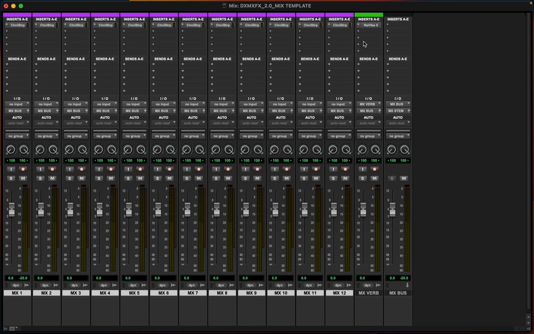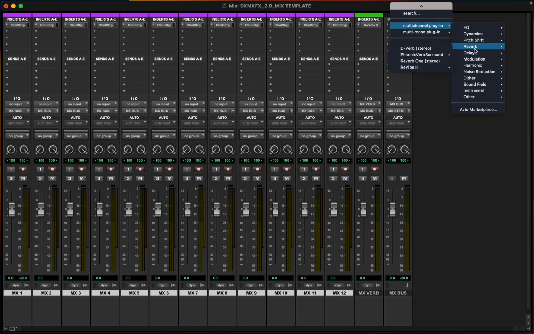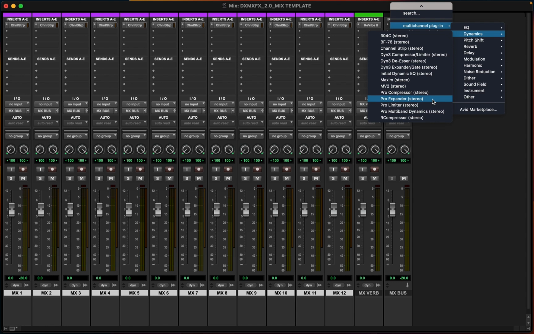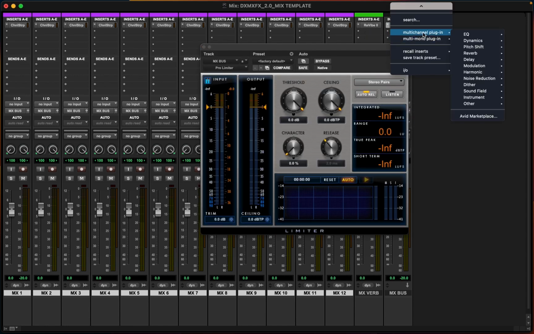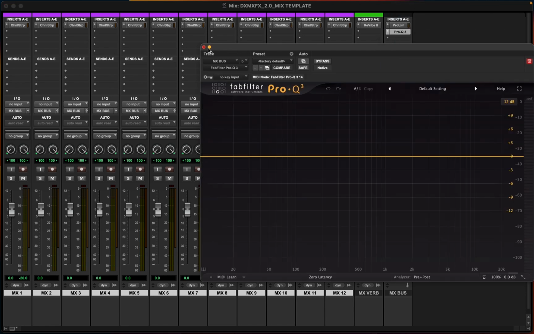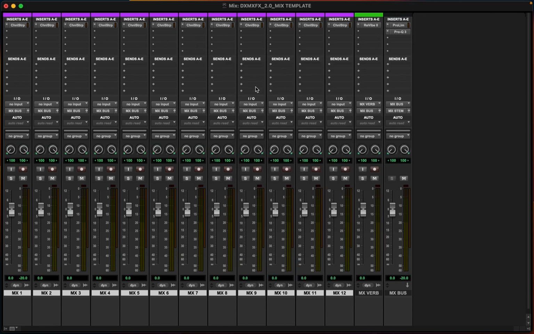So reverb is there. And then with my bus, I'm going to do the same thing. I'm going to put my limiter there, Pro Limiter. And then I'm going to put one final EQ there, and I'll put a FabFilter Pro-Q 3. And so now this is, again, very basic. You could mess with the settings and do what you want.